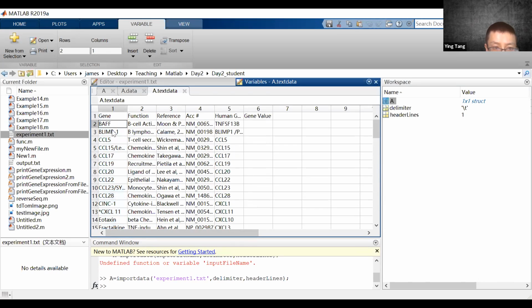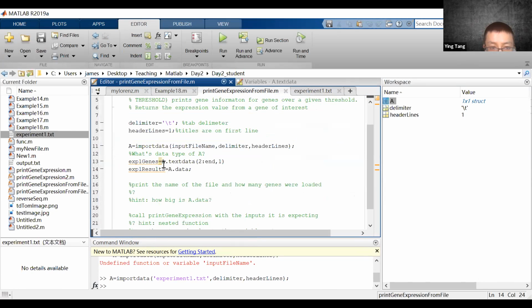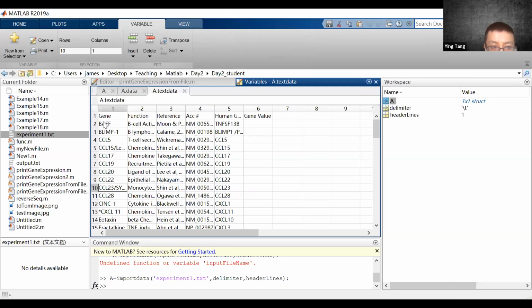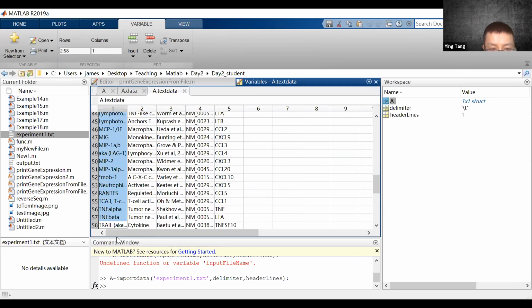Right? So that's like above blimp1. That's their gene names. So by having this, you can see in this code, we have used the a.text data from the second row to the last row and the first column, right? So this is the a.text data from the second row to the last row, first column is all the gene names, all these gene names.